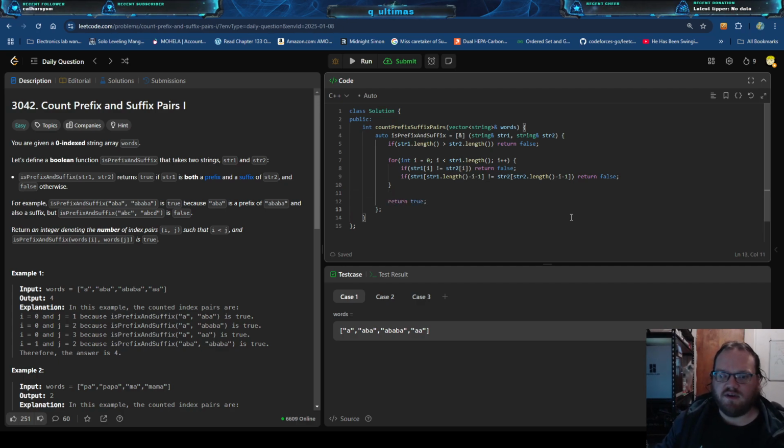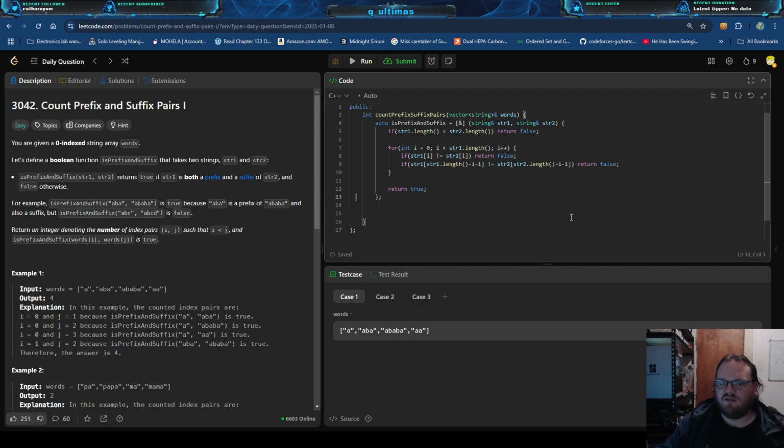Right? And then realistically, all we need to do now is write our for loop. If I'm doing it this way and I'm tossing them in, I don't really need to do that. Int i equals 0, i is less than words.size, j equals i plus 1, j is less than words.size, j plus plus.